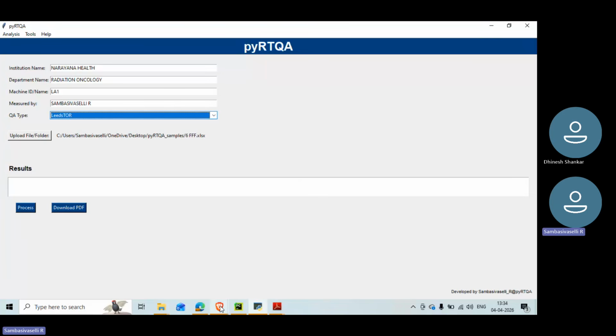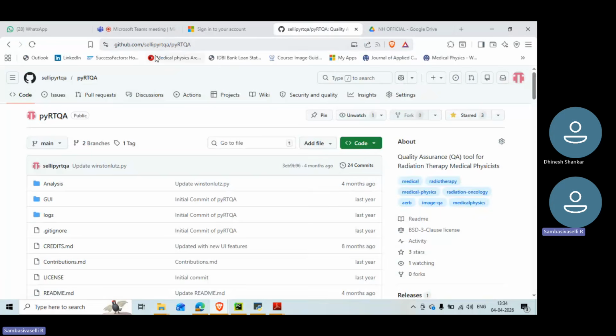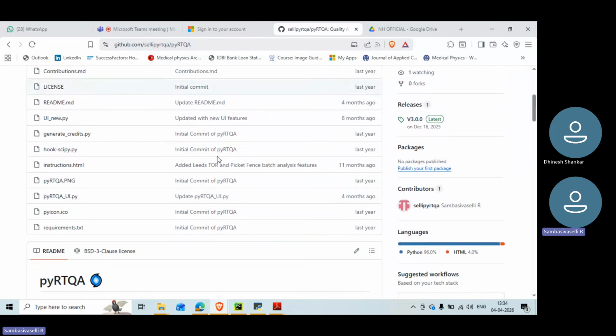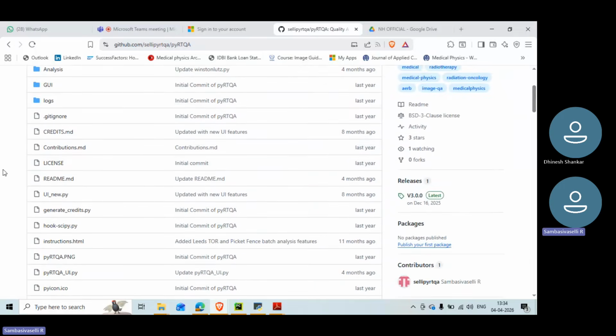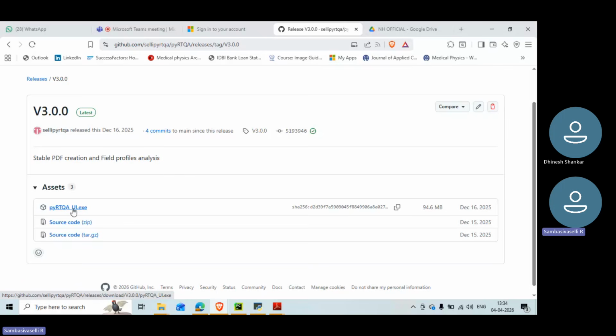Also, this is published on GitHub. So anybody who wants to use it can check this repository, GitHub Sedley pyRTQA. The whole Python program is given, and you can easily download it from the releases. You can download the exe file, and once you download it, you can directly use it. And as a medical physicist, I would always recommend that users validate the data before considering any clinical decision. Please validate yourself. So that's it.